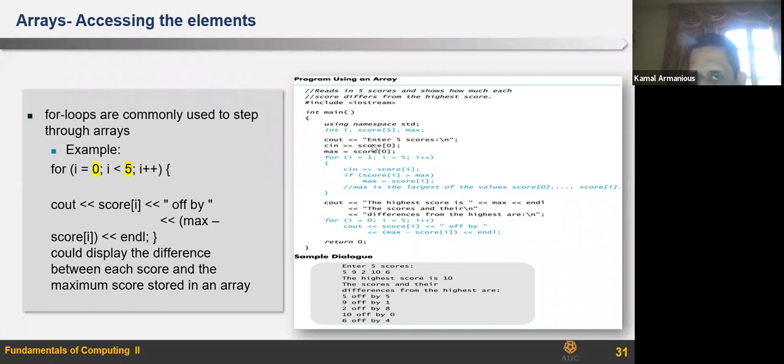This is called a one-dimensional array. One-dimensional array means that the elements are horizontally aligned in the array. So the array is one dimension, which is the horizontal dimension.